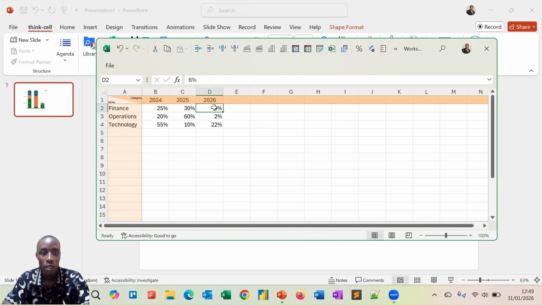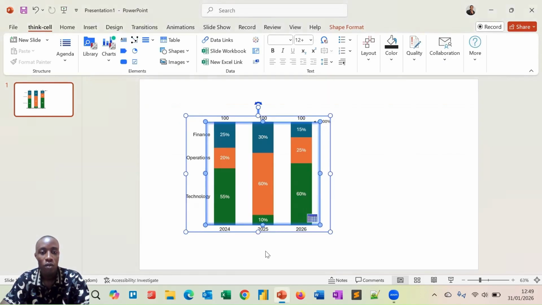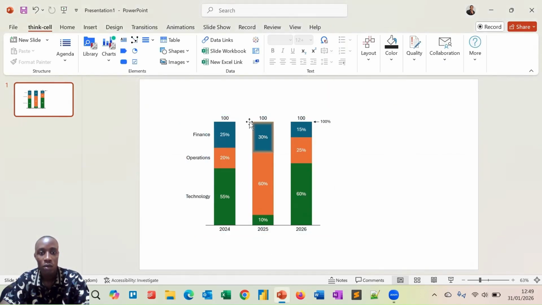We can also enter for 2026, where we can have for finance 15%, we can have for operations 25%, and we can have for technology 60%. And if we look at our chart now, you can see we have been able to populate this not with absolute values, but with percentages. And you can see on the top we have 100, 100, showing us the total of percentages.